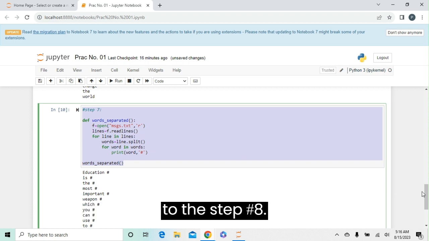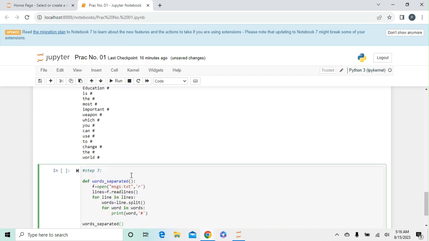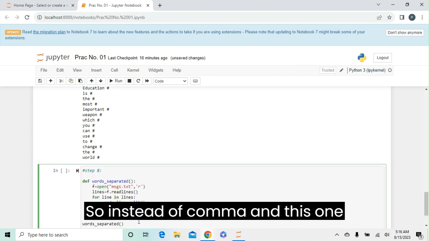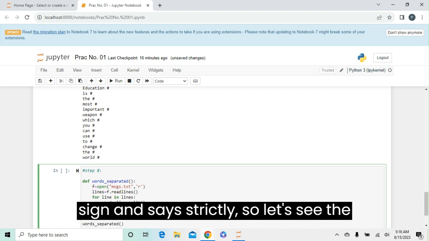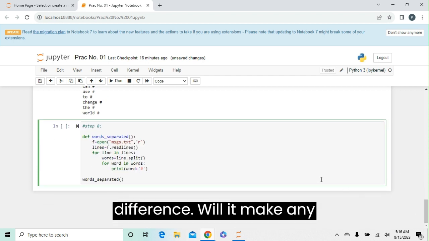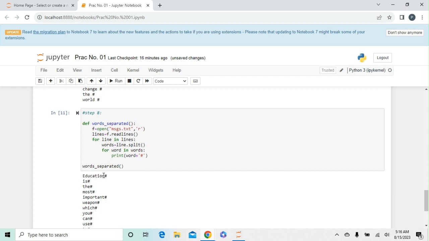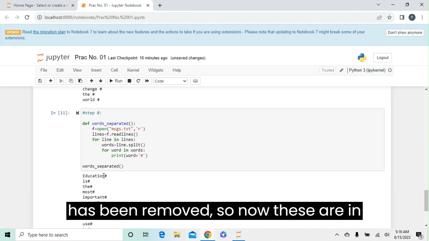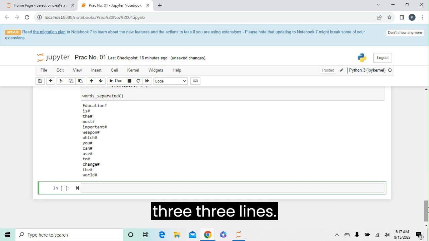We'll go to step number 8. Instead of comma, I will just use a plus sign and the hashtag key. Let's see the difference. Will it make any difference or not? Yes, the spacing between the hashtag and the word has been removed. Now these are in different lines, so we want it to be in three lines.